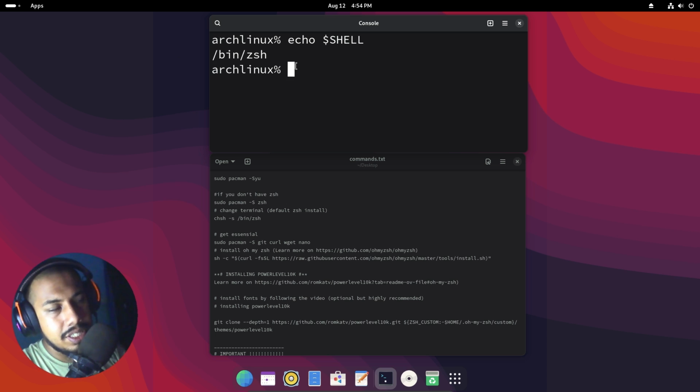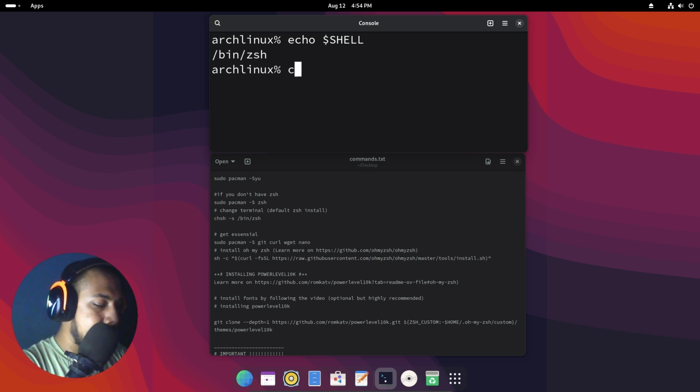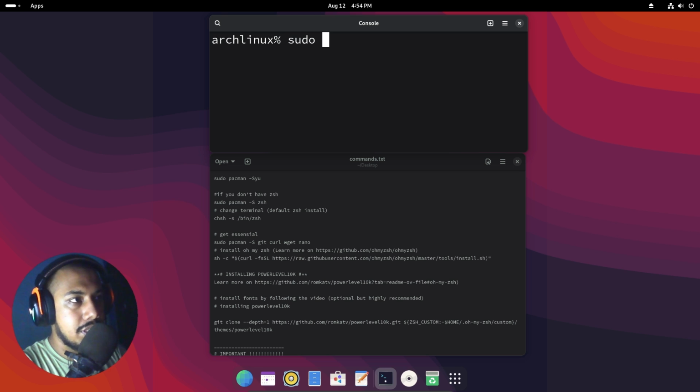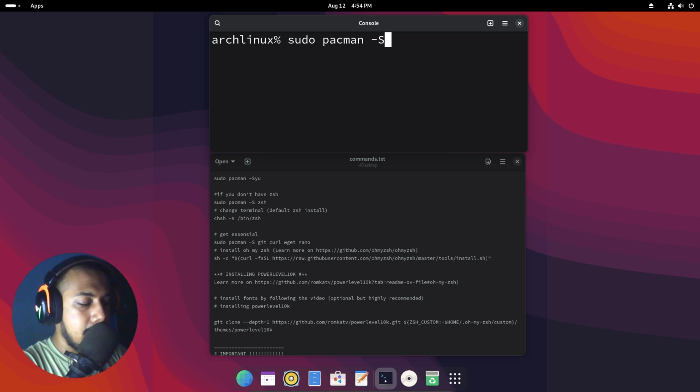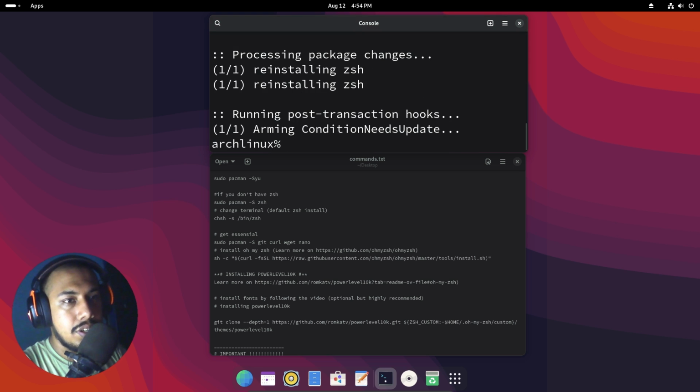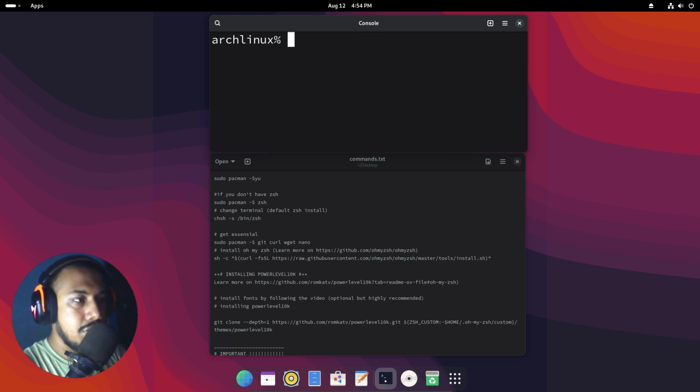In case you don't have zshrc, which is unlikely, then let me just clear this out. All you have to do is type in sudo pacman -S zshrc, and it will install it for you. And after you have installed it, all you have to do is type chsh, which is basically change shell, and then -s, and then /bin/zshrc. Now again, this will work for almost 99% of you, and for the 1% of you, help yourself.